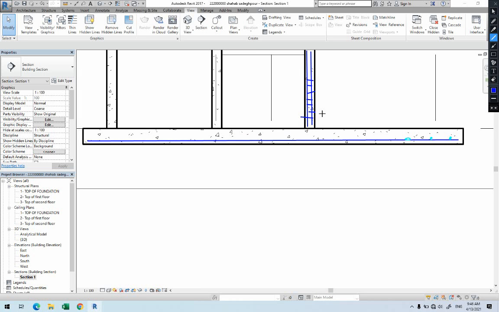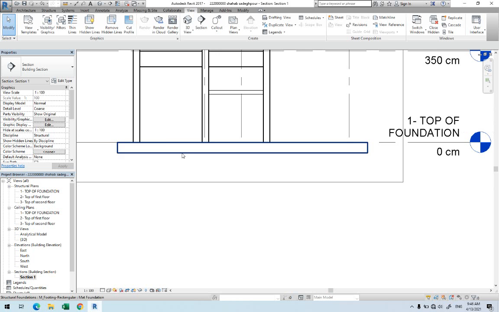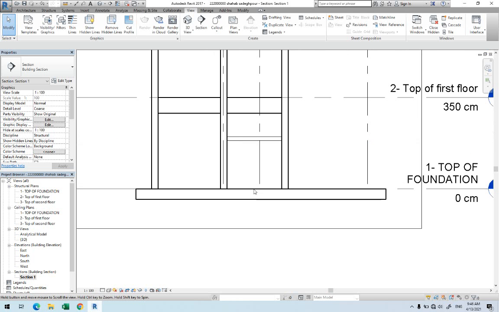So we can place reinforcement when we have the section. Without the section you can still do it, but you will not be able to manage all types of reinforcement. So this is how we're placing sections in order to go for the reinforcement.